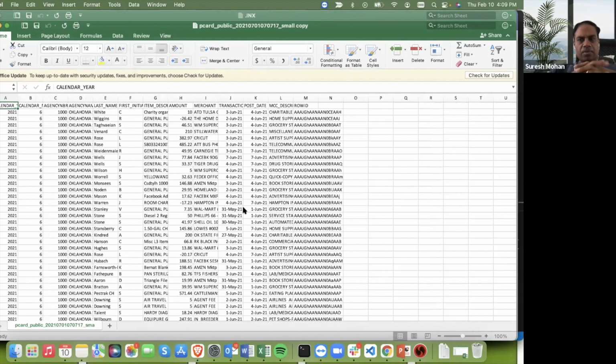It's a comma separated value file. Typically, this type of file is what you get from your banks and financial institutions when you want to download the data from them, whether it's yearly, monthly, weekly, whatever it is. They usually give you a CSV format of the data. Now, as I said, this one comes from the public sector, from the state of Oklahoma, showing what kind of expenses their users are making on the credit cards issued to them.